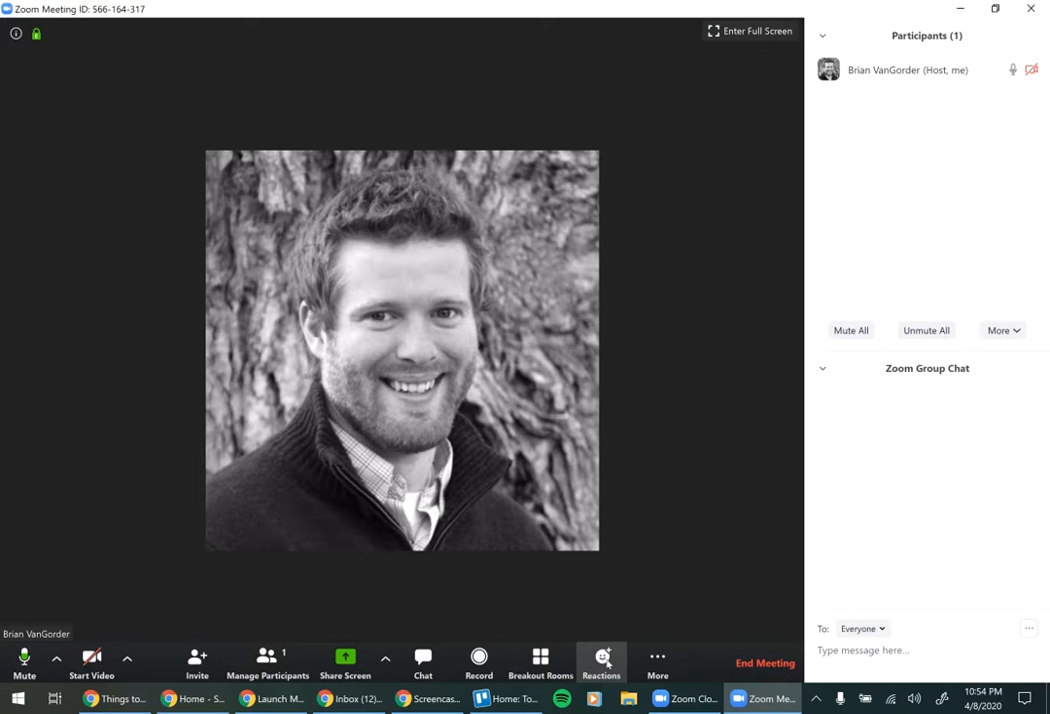The reactions button is new. It's basically clapping or thumbs up, just emojis. And then more, we aren't really going to ever use that. And then there's the end meeting. So those are the basics of a Zoom meeting.